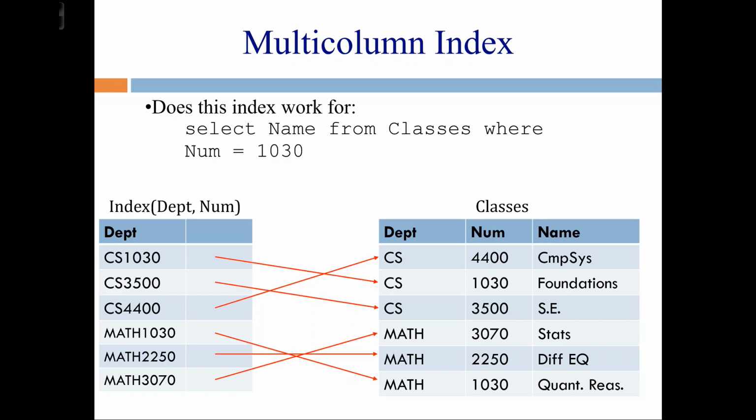So instead of just department or both of them together, just num. Will this compound index help me search by class num? So maybe we could try kind of the same trick where we just look at the last four characters. And so we would look at these characters.